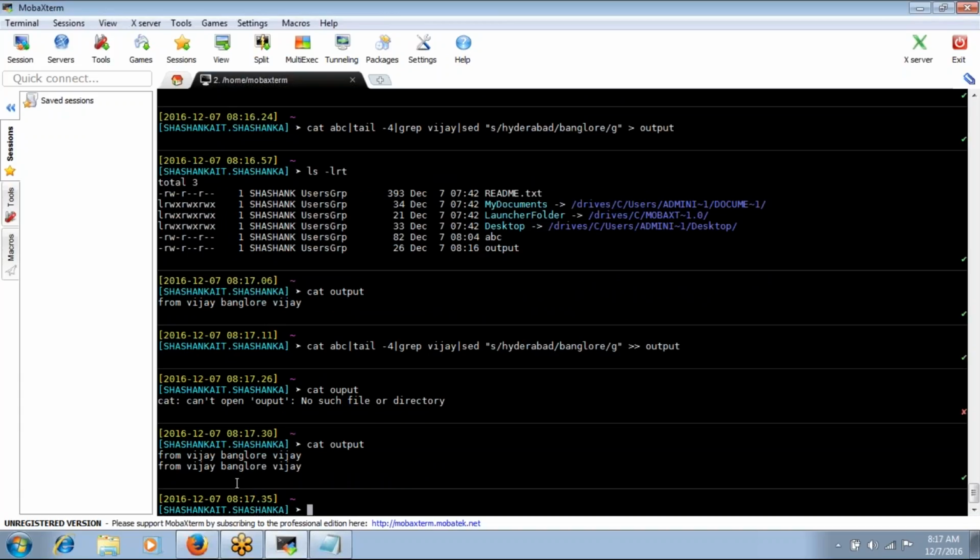Same way, however many times you execute that command, every time it will append into this file. So greater than and double greater than are basically override and append. If the file is not there, the first time it will create it. If you continuously give greater than, every time it will have the latest data, it will override. Double greater than appends.